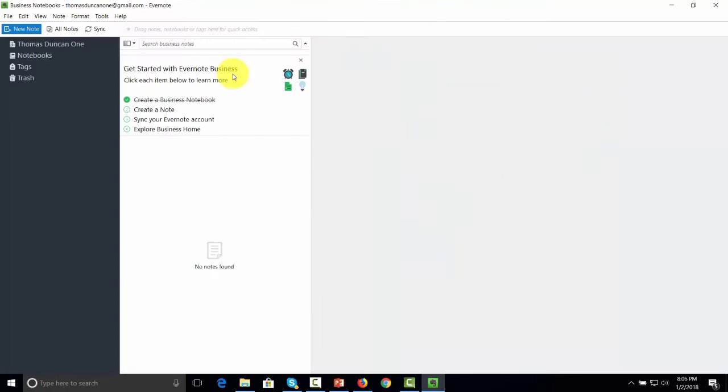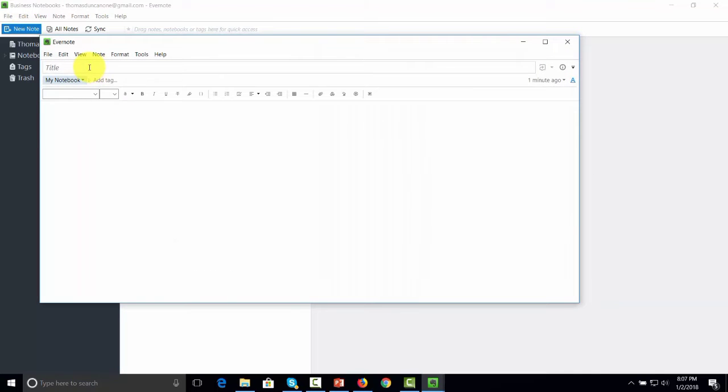Your Evernote is then set up on your desktop. Evernote then suggests that you create a note, and this is just for the sake of being able to confirm that your accounts will be synced. So what we're going to do is create a quick note. We're now going to click New Note. We're going to give this note a title.